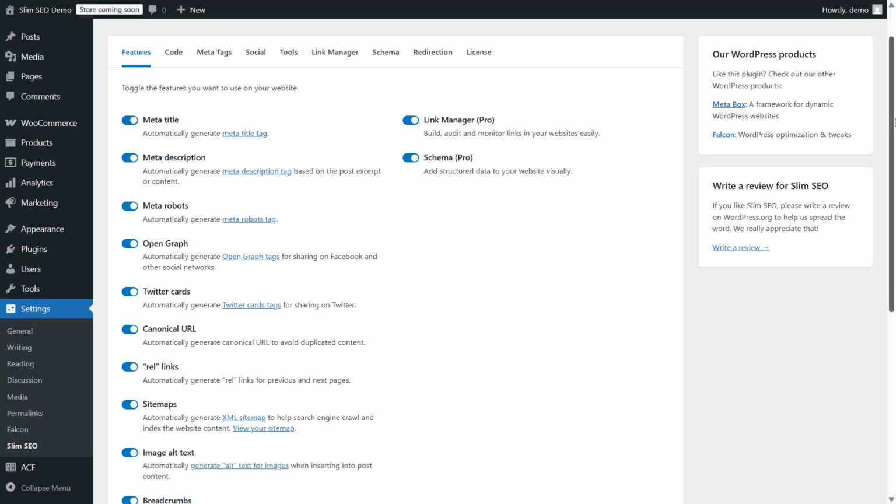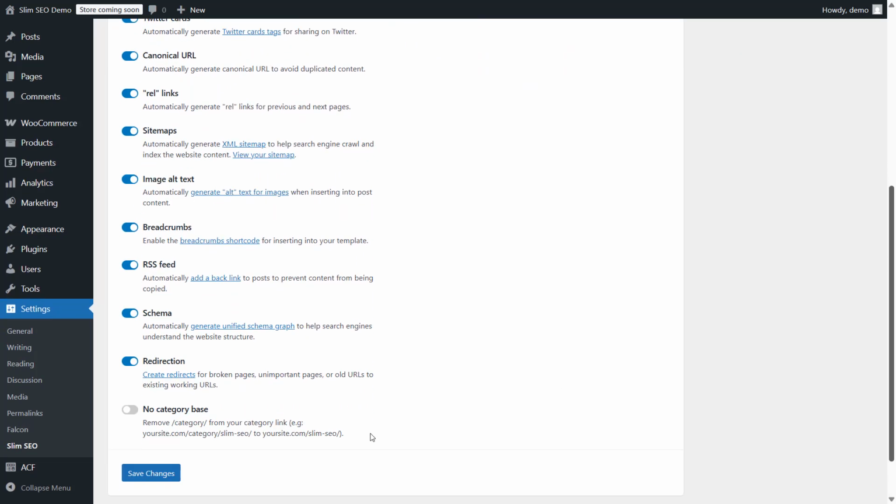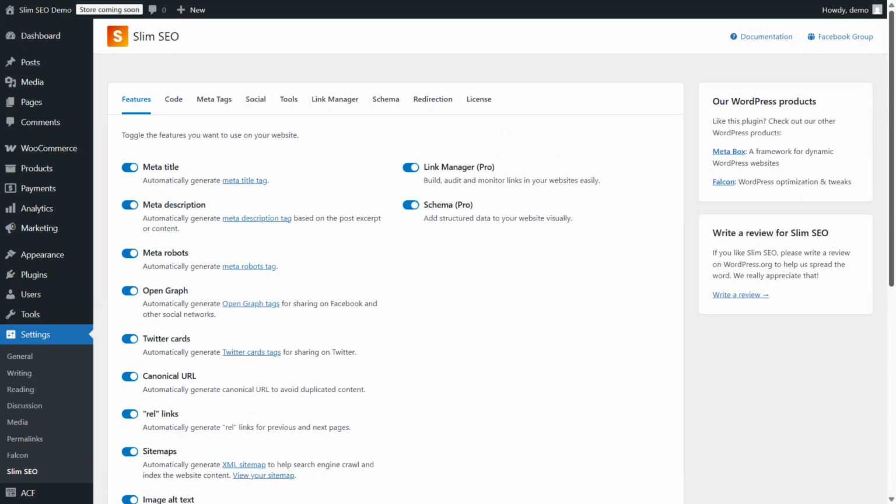As I explained earlier, it automatically generates meta title, meta description, meta robots, open graph, Twitter cards, canonical URL, relation links and sitemaps, image alt text, breadcrumbs, etc. You can always go ahead and turn these off if you want. Now, the purpose of this video is to show you the advanced uses of Slim SEO. I only showed you the basics, but now let's dive into the things that are nitty and gritty of Slim SEO.